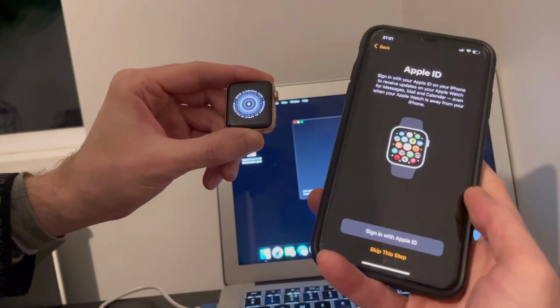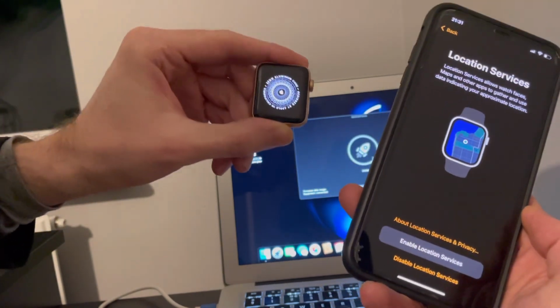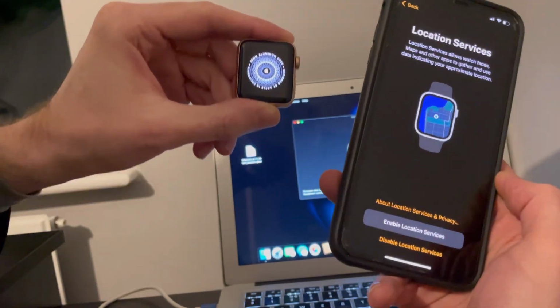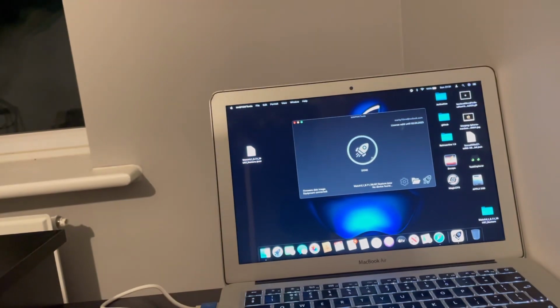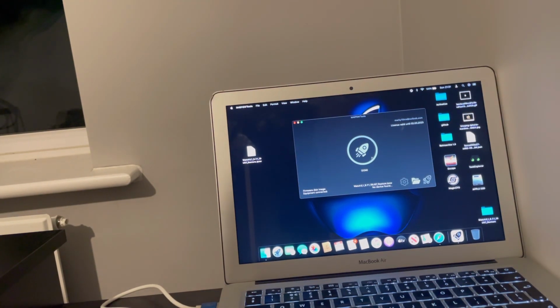So skip this step, and I'll set this up later. But as you can see, it's fully working. But it wasn't before, because the thumbnail of this video is exactly what the watch looked like and wouldn't go any further than that. Now, here's the thing.